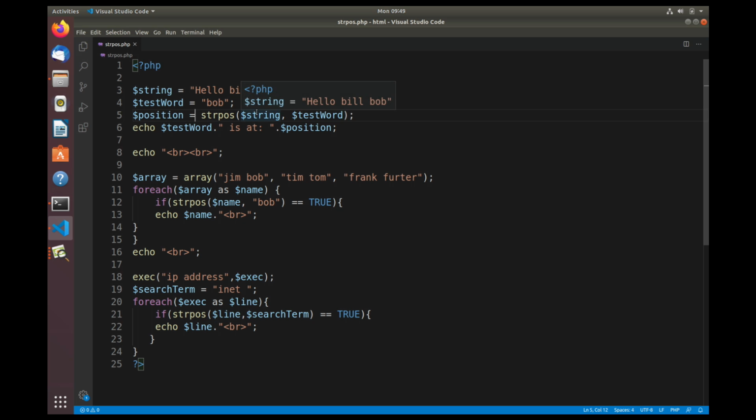We're then going to feed it the string. So the first thing that we do is feed it the string, comma, then we feed it what we're looking for. So the first thing is hello Bill Bob, and then the second thing is Bob. So that's how we do it. Then we come down here and we simply say echo test word. So whatever the word we're looking for is at position, and then basically whatever position it starts at within the string.